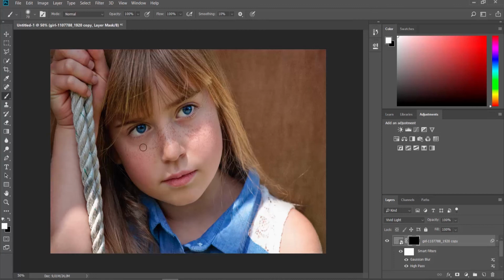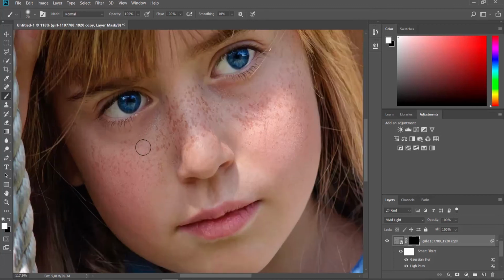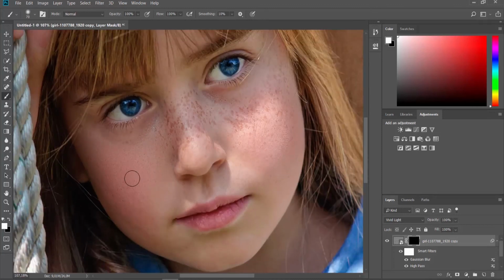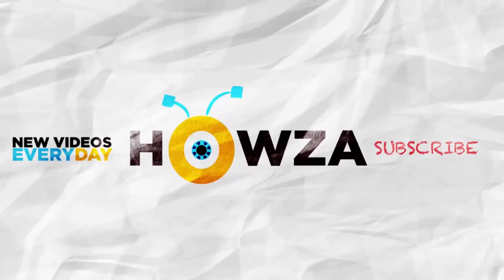Select the Brush tool from the left sidebar. Draw over the freckles to remove them. Click on the eye next to the layer to see the changes. That's it.